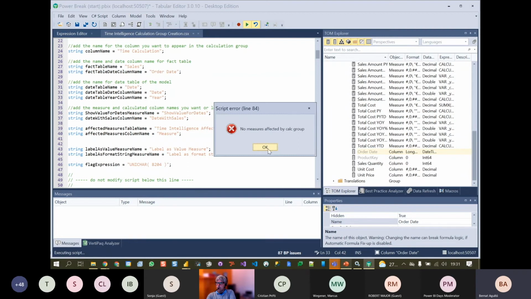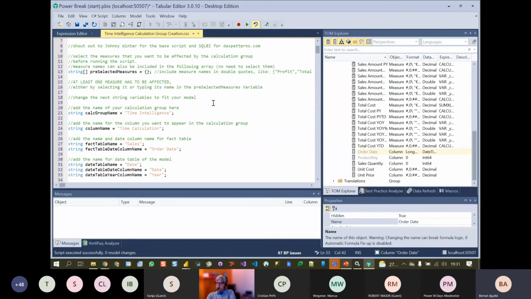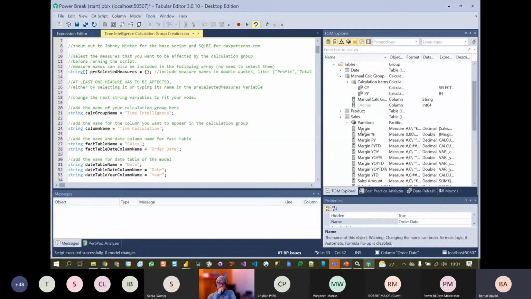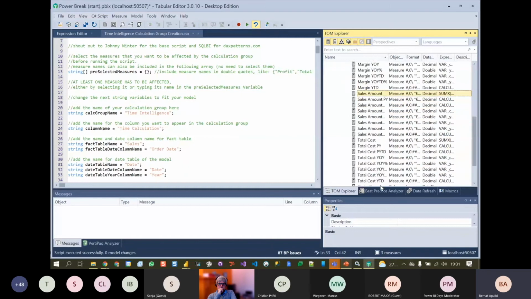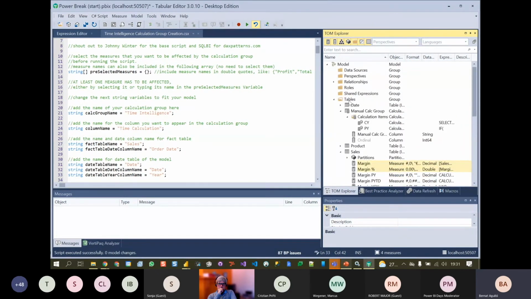It says, but you didn't tell me what measures I should use. That is correct. We can specify them in two ways. I skipped that part. You can either select them. If I select sales amount and total cost, it will affect only these measures. If you want it to also affect measures from other tables, it's not so easy, and sometimes it doesn't really select. So you can also type it here, like this, and it also works. It actually combines both lists. But we selected these measures.